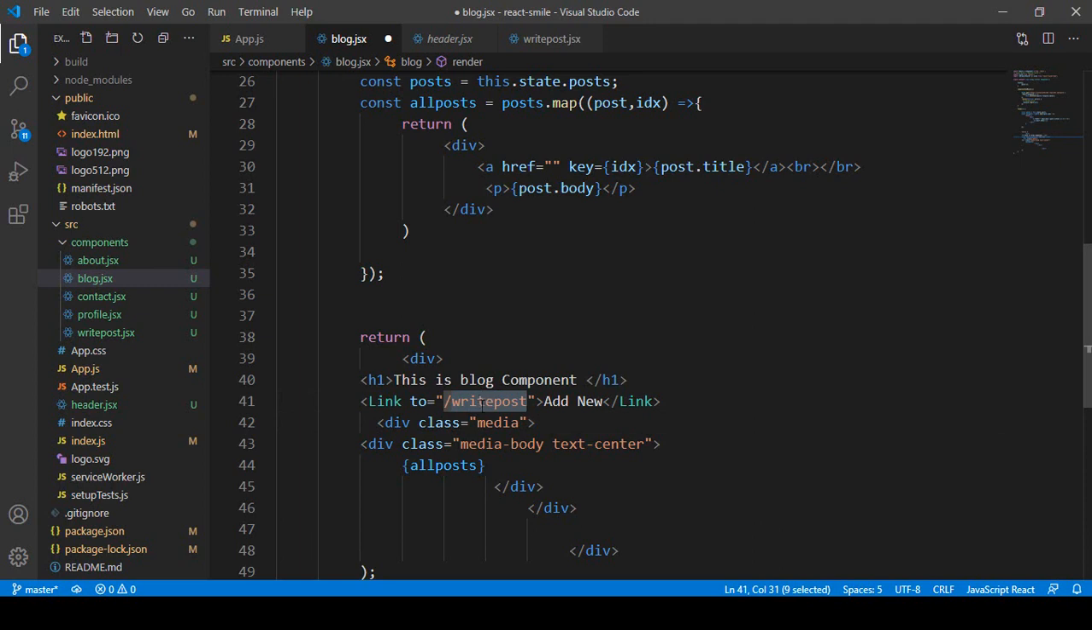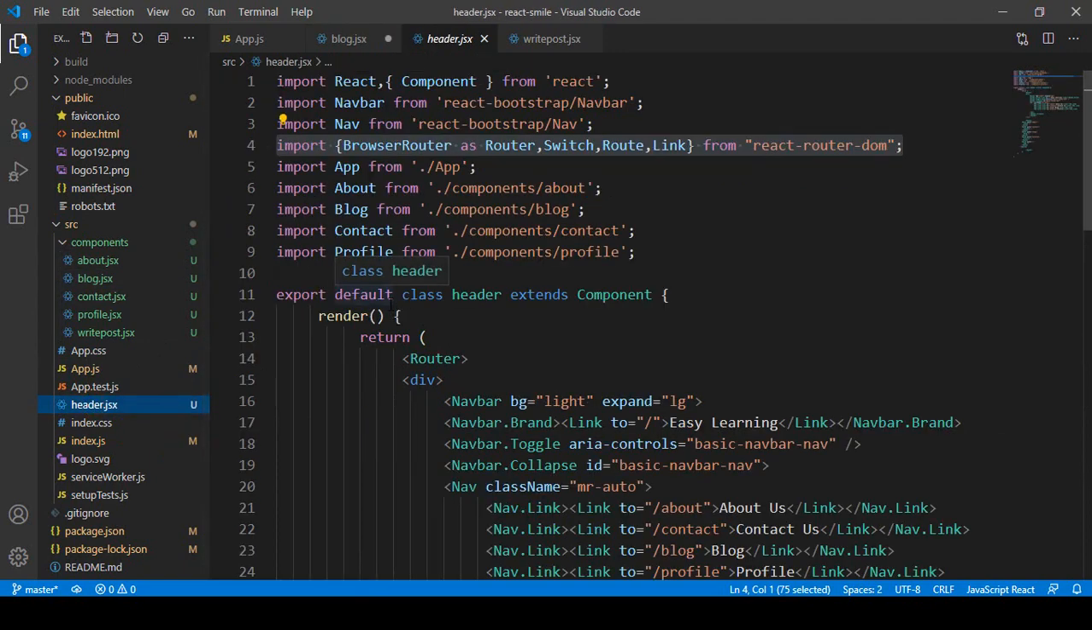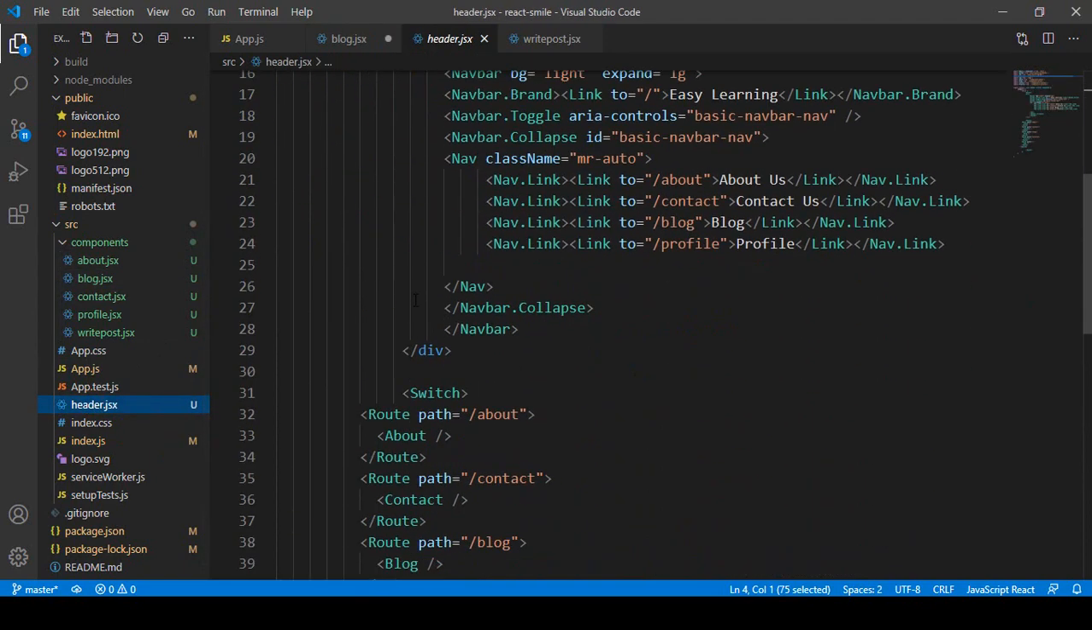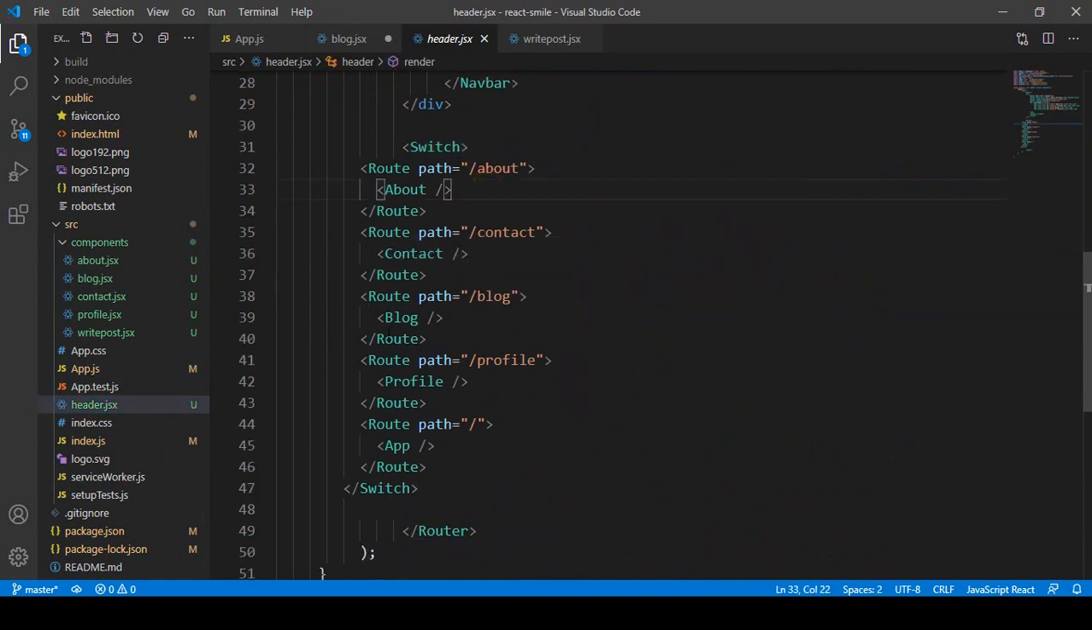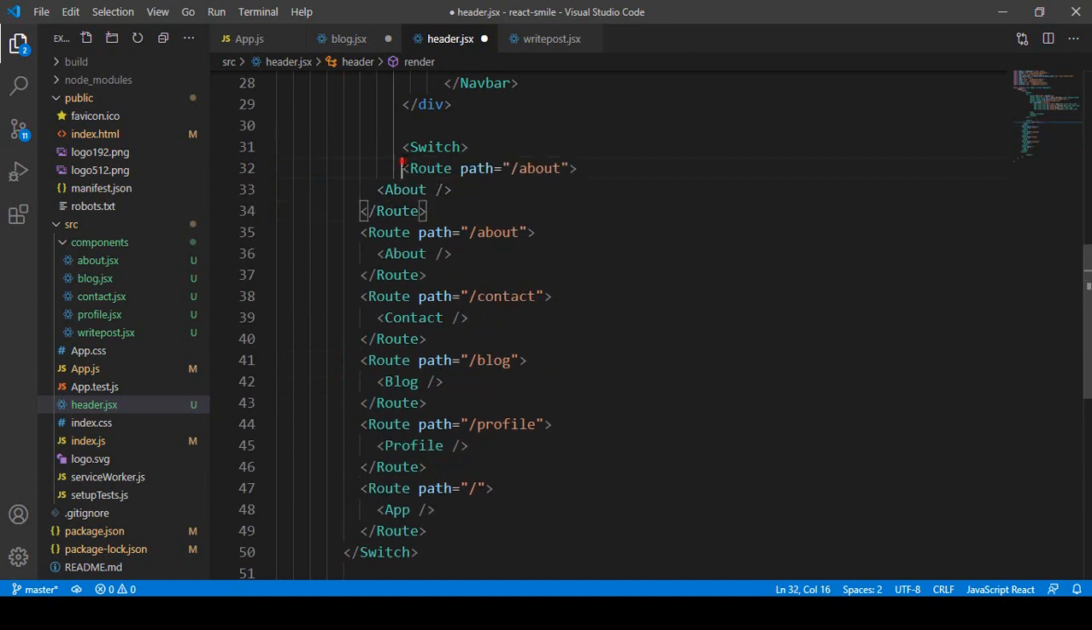So we have to add this path. So we add this part in our header, that means in our header.jsx. Here you can see I simply added all of that switch. So here I have to create another route for this one. I want to create another route, so I simply copy it, and here I simply add it.